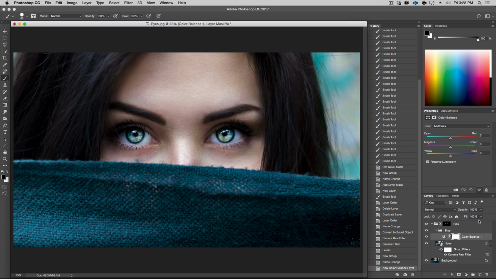Now, there's a number of different ways that you can adjust colors, and I'm sure you've all seen the hue saturation, and that's kind of the easiest one.